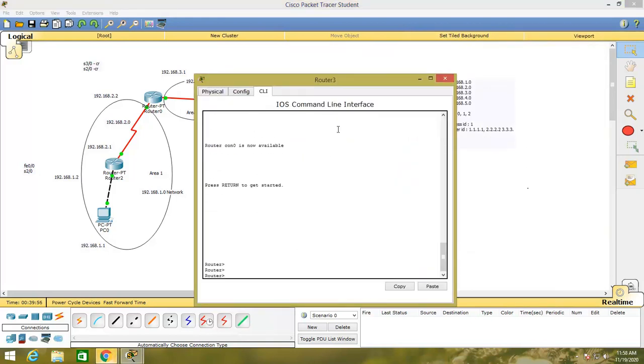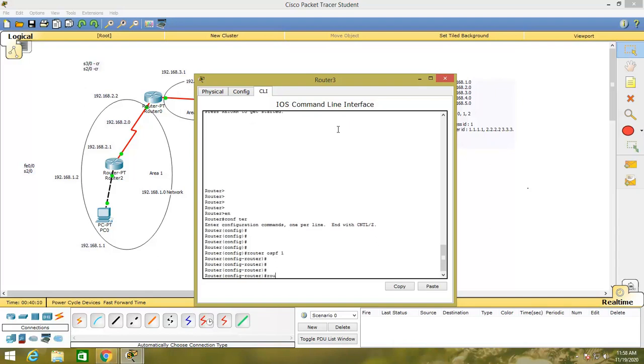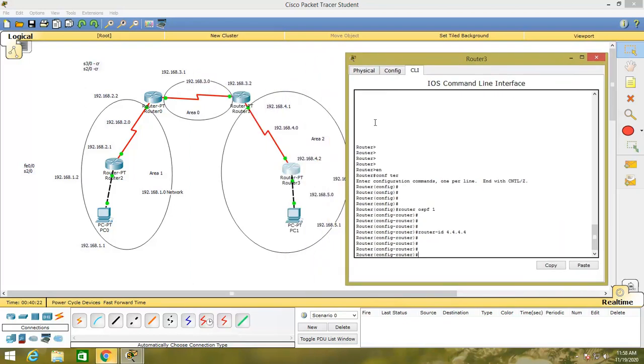So in this router, enable, config terminal. Okay, router OSPF, process ID is 1. Then router ID. So for this router I'm giving 4.4.4.4. Then we have two networks directly connected here.